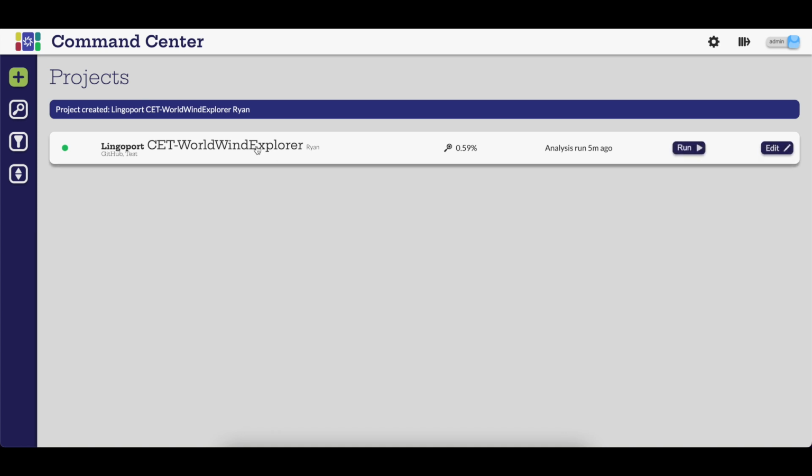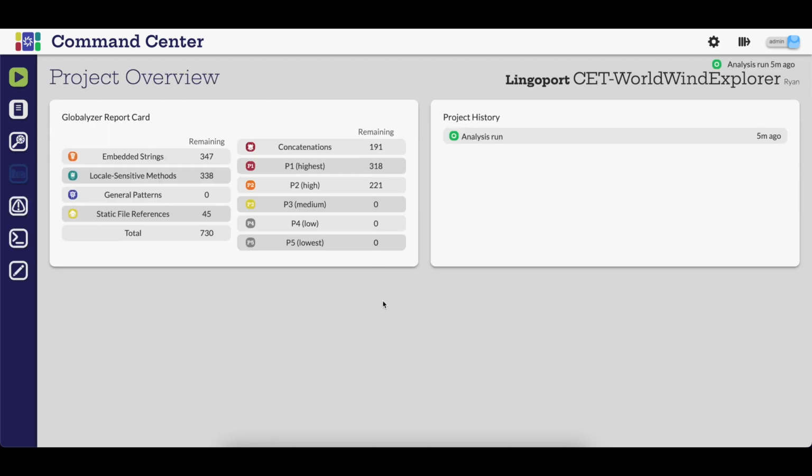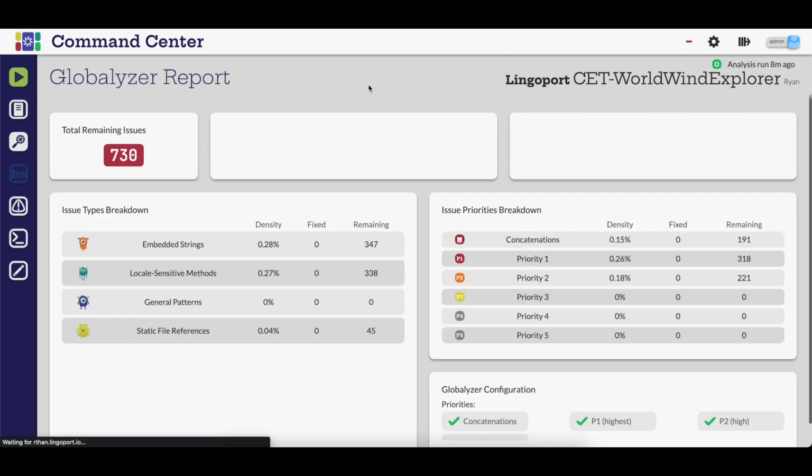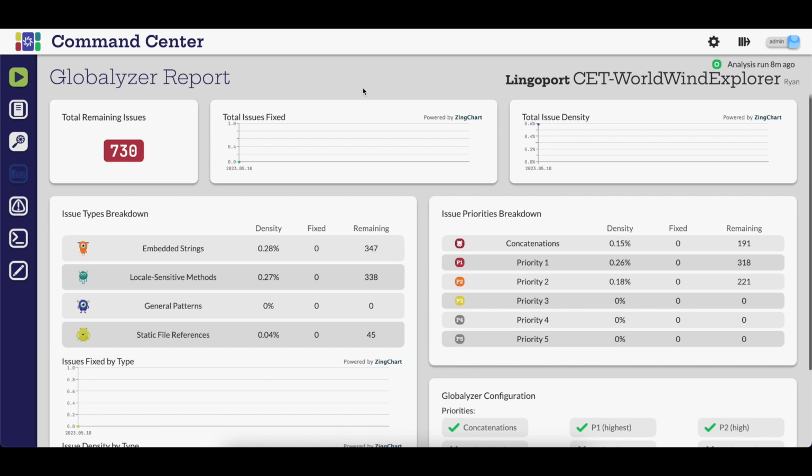Selecting the project itself will take you to the Overview menu. Here you can see the Globalyzer report card, as well as the project history. Selecting the magnifying glass icon on the left-hand menu will take you to the Globalyzer report page. Here you will find the total number of issues as well as other useful statistics.